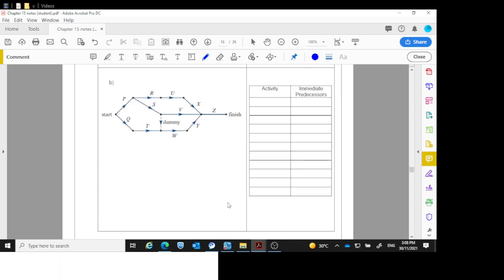Okay, this one here, we've got from P all the way, P, Q, R, S, T, U, V, W, X, Y, Z, so all the way. So P, Q, R, S, T, U, V, W, X, Y, and Z. P and Q have nothing. R is P, you can see that quite clearly. S is P only. T is Q. Okay, U is there, only needs R. V is here, it only needs the S coming in.